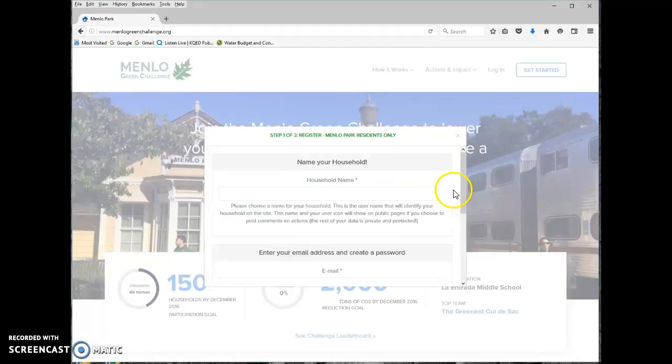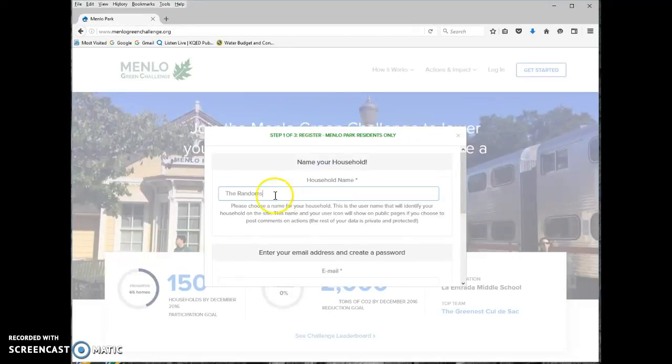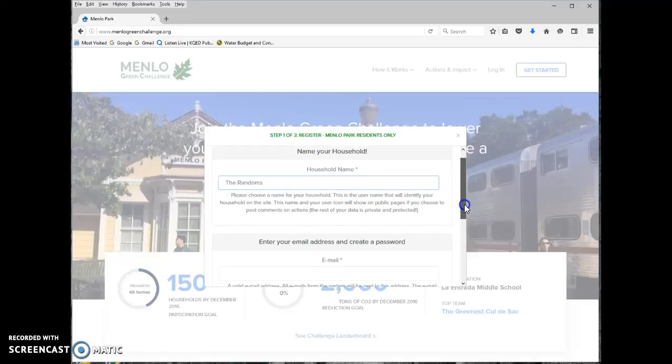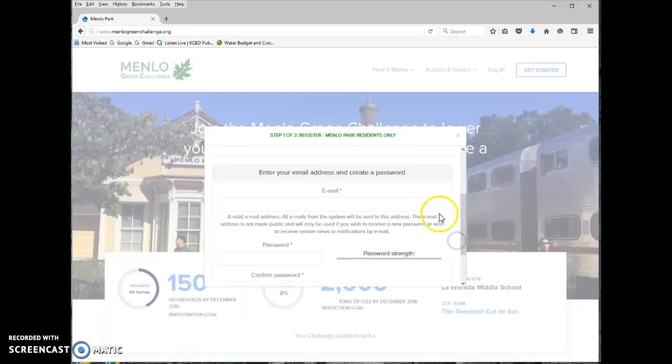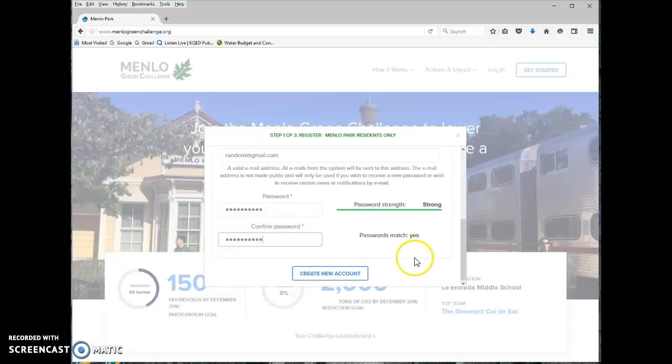So the first step is to enter your household name. Let's just put in a random name here. This is sort of like your username on the site that's going to appear when you comment on things and on your dashboard. You need to enter an email and a password. And then we're going to click Create New Account.